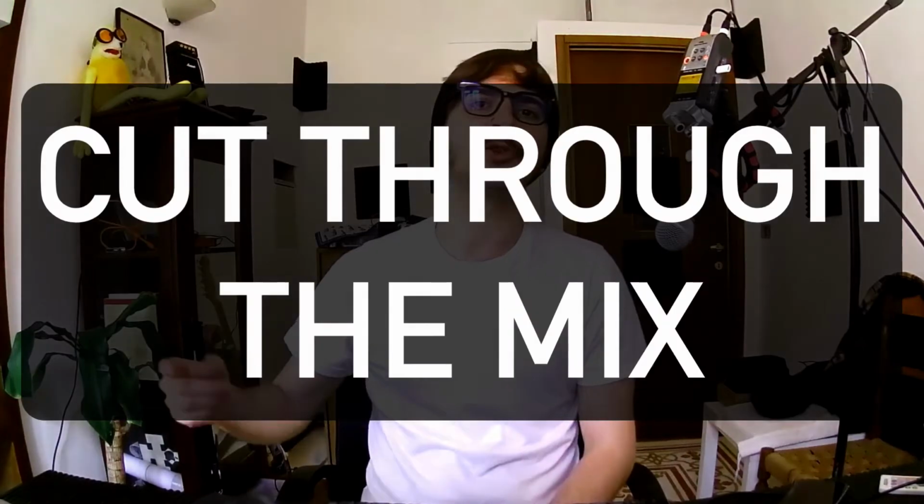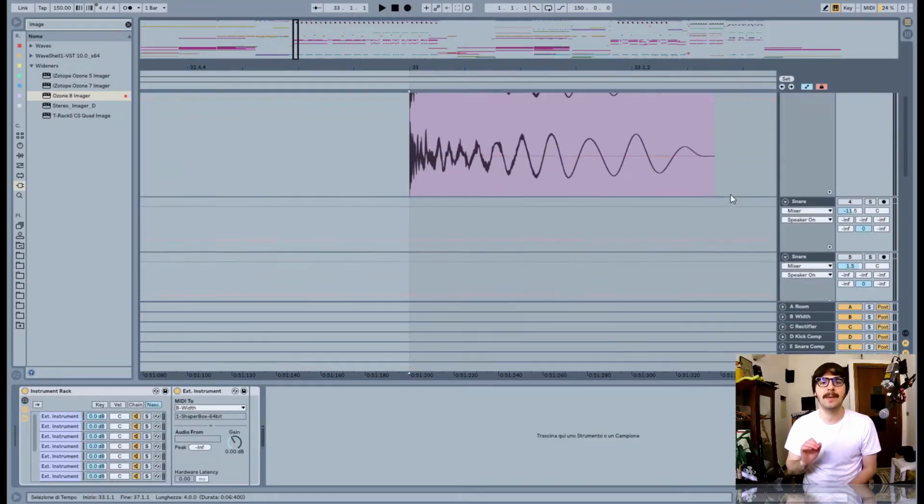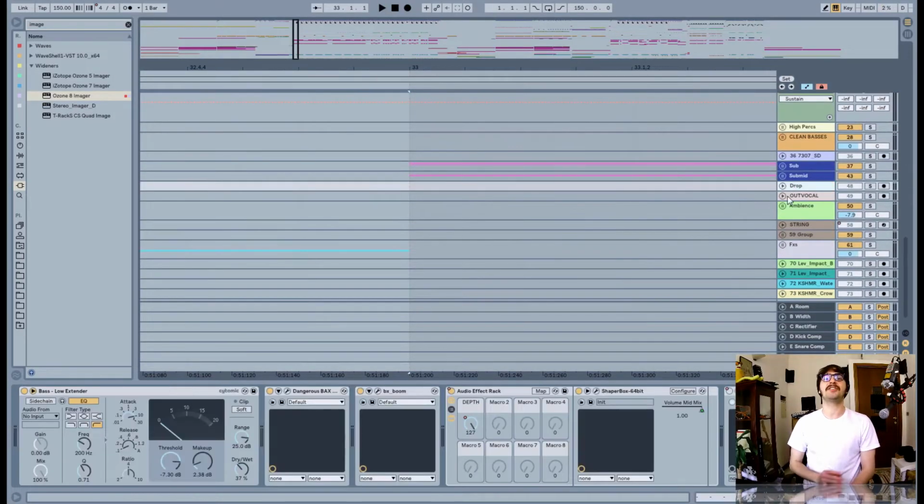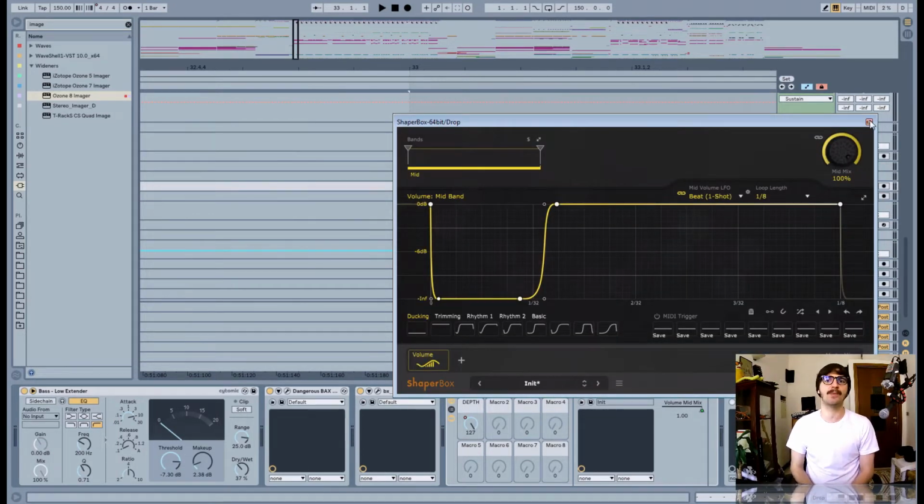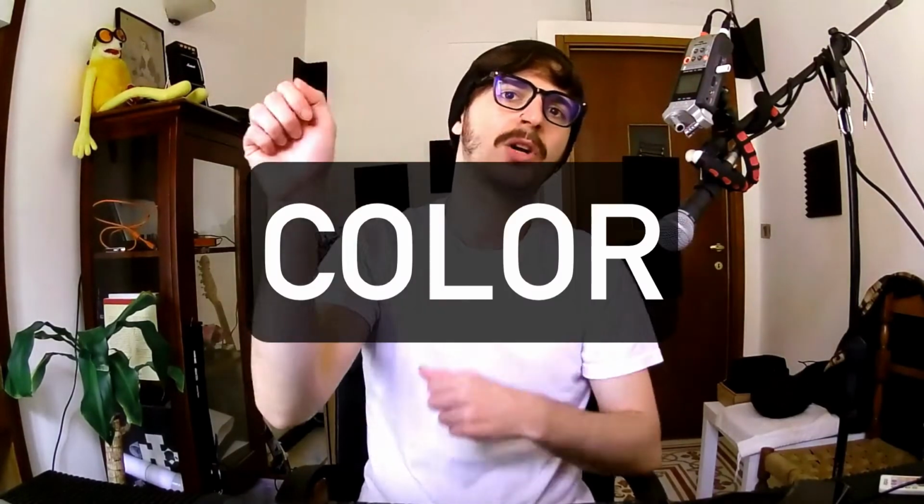5. Cut through the mix. This is what all the previous and next steps aim for. So work on your kick, keeping this in mind. Also, sidechaining is crucial to make it work. I personally use Cable Guy's ShaperBox to do that. In the future maybe I will make another tutorial to show you how I use it, but let's keep talking about the kick.